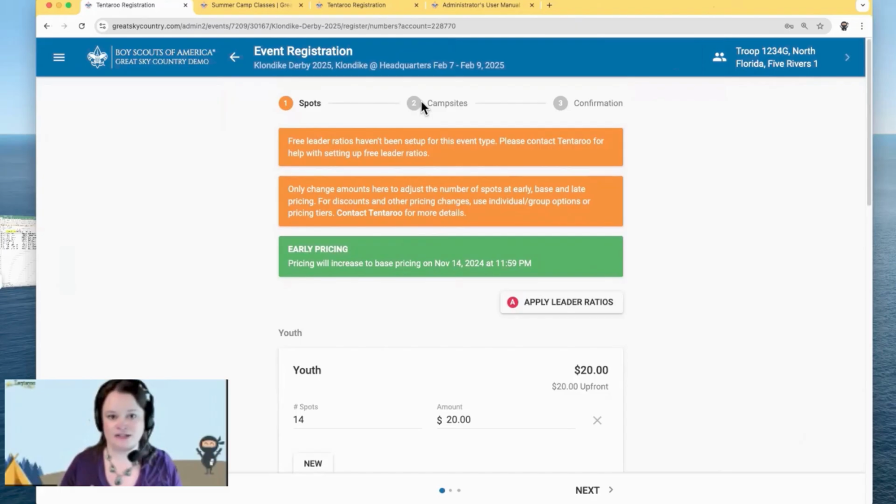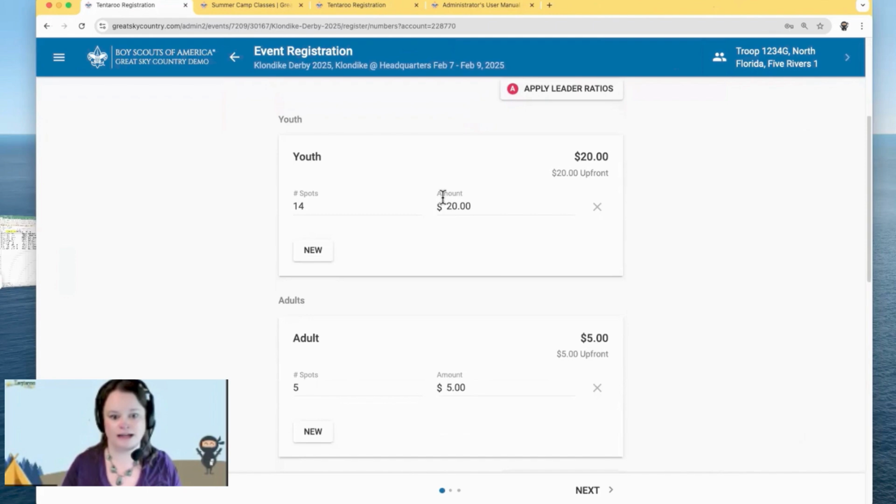And this button is used in this case because admins are allowed to override the rates for spots in this type of event, and automatically applying the leader ratios could undo those changes.